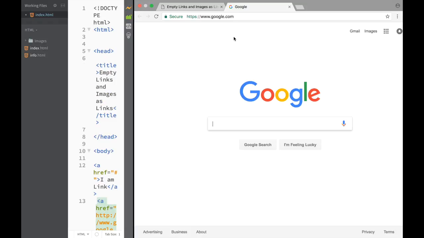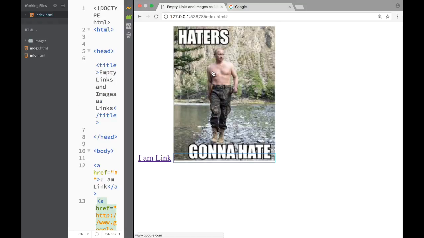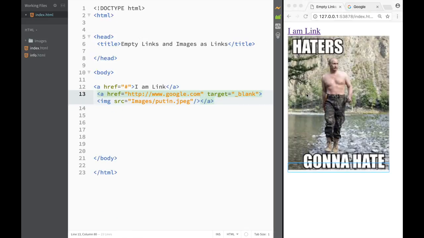And I'm just going to make it bigger. So you can see that our Putin image is acting as a link. We can actually place the link over here within our page. And if we place it within the anchor tags, it's actually acting as a link.